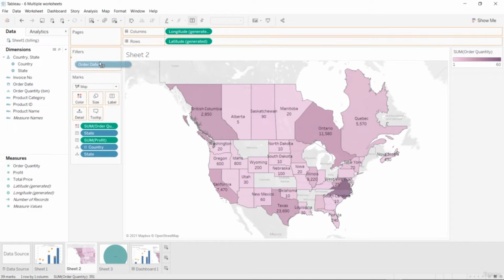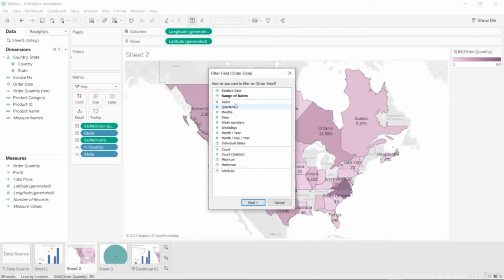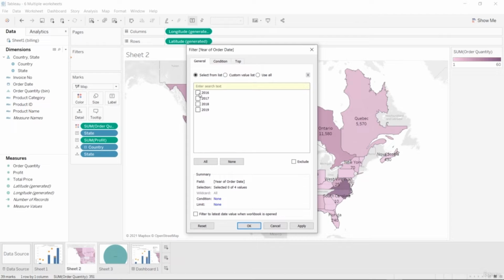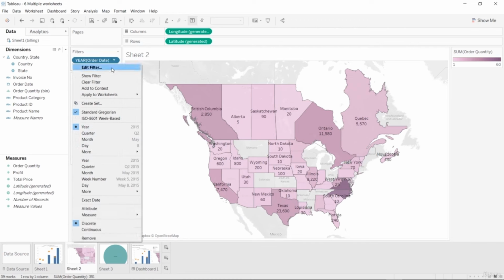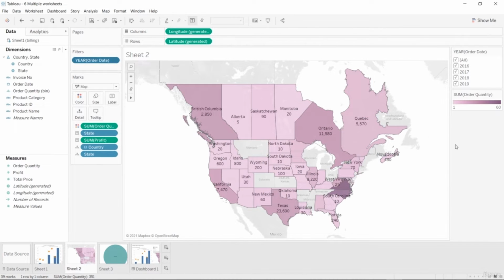So here just select your order date and drop it to the filter, and here you got various options. Just select a year, so it will be creating a filter based on the years. So we have a range of years from 2016 to 19. Hit OK when you are done, and you need to right click and show filter. So on the right hand side you can see these are the filters.